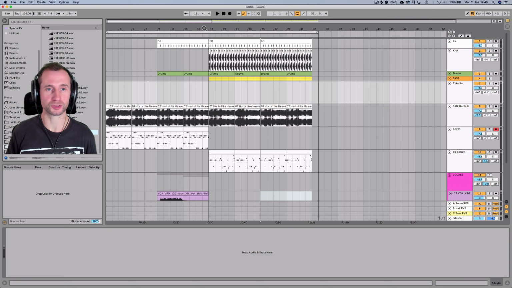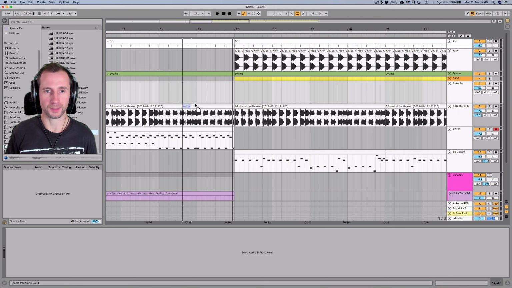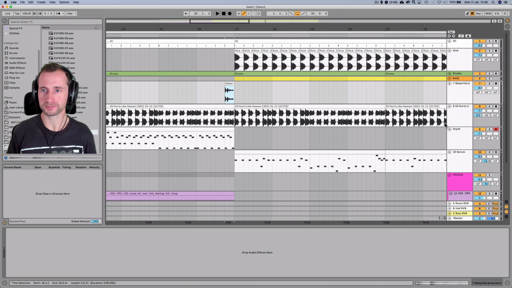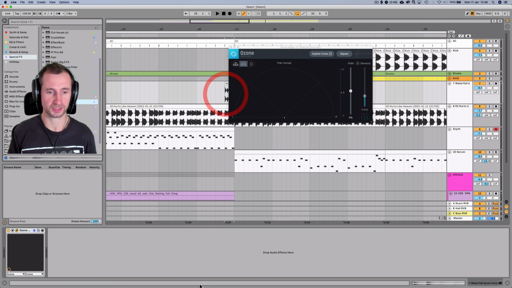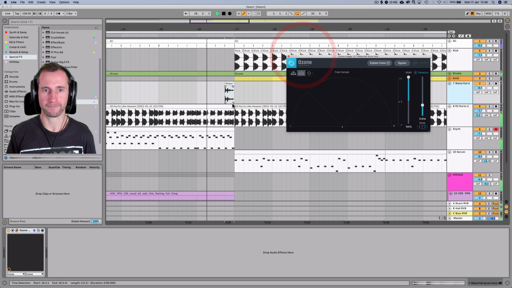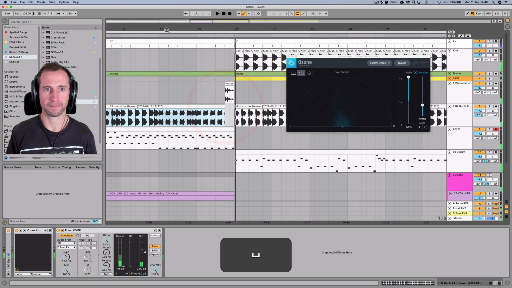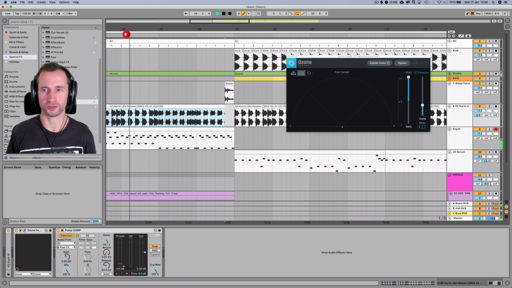I sampled it from a track called Waterfall. And it's got a nice feel to it. And I want to make this really wide as well. So I'm going to throw on another one of these Ozone Imagers, like so, pump it nice and wide. Like this, like so.